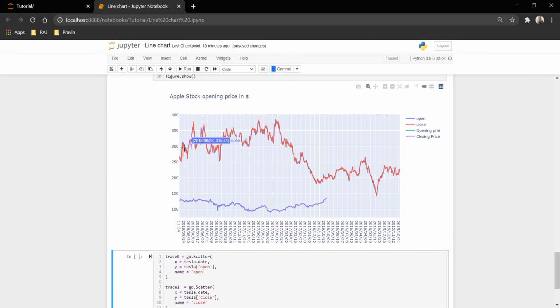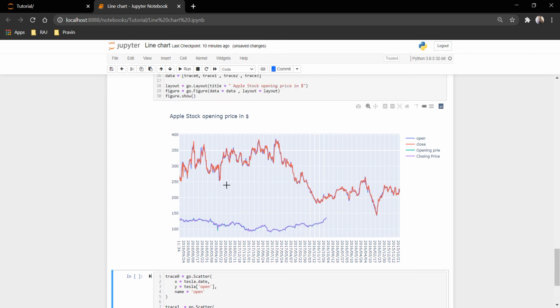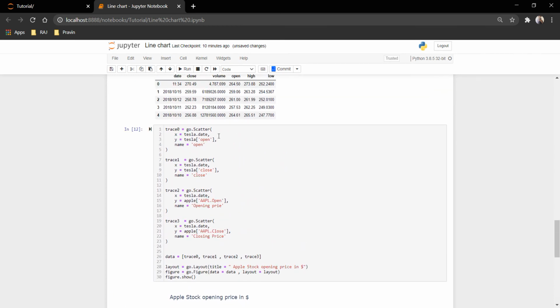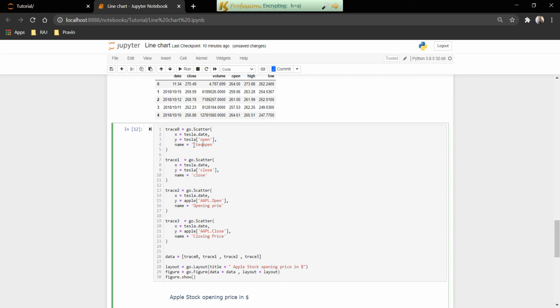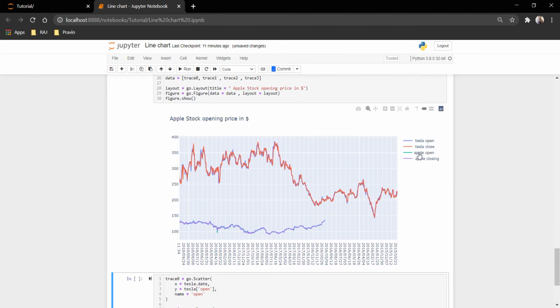Yeah, so as you can see these are for the Tesla. And let's change the name from closing. This is Tesla, Tesla open, Tesla close, Apple open, and Apple close, right? So as you can see Tesla open, Tesla close.